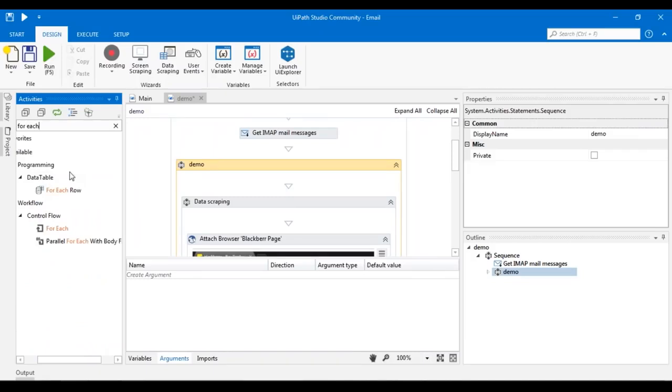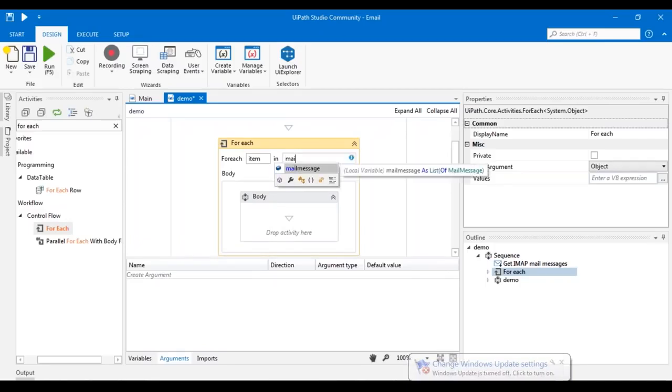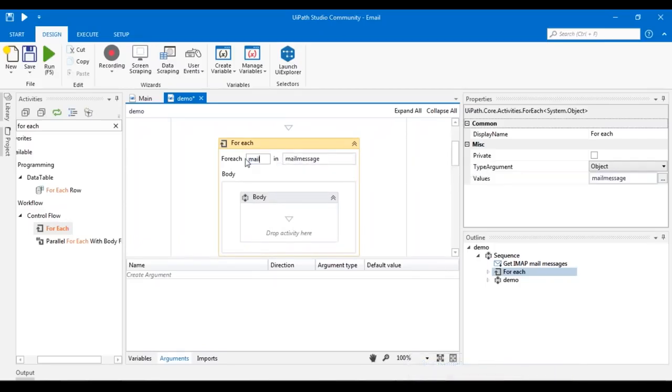So there is only one mail that I'm getting right now, but for any future users, you'll be using a for each, right? So I'll drag and drop for each over here and it'll ask me for each what in dash. In dash is basically the variable that I'm getting from my mail, that is mail message. For each mail in mail message, you have to do something.